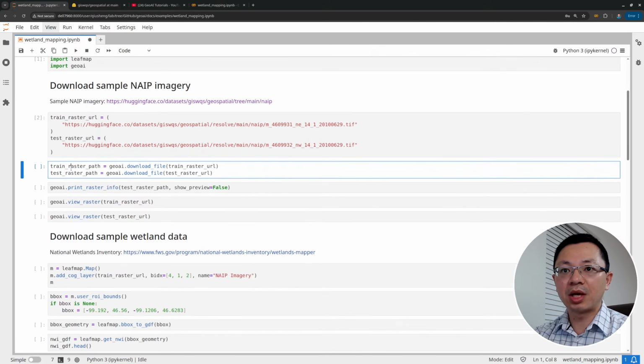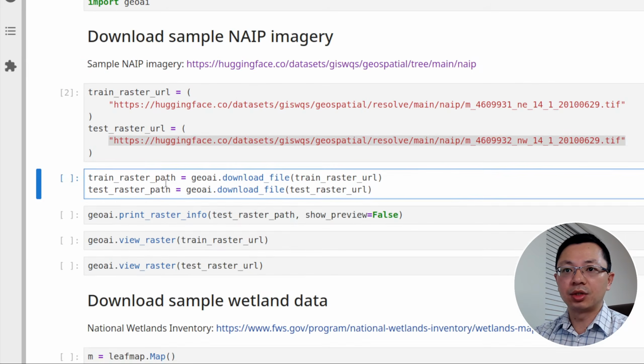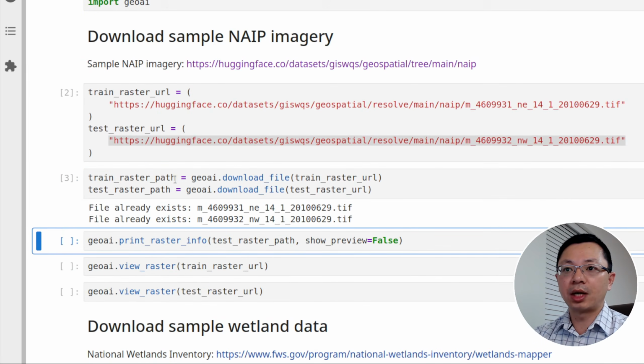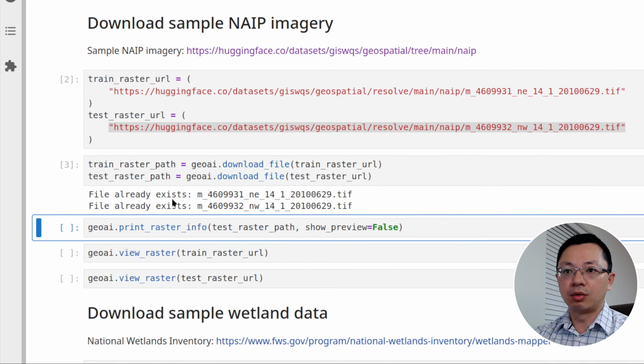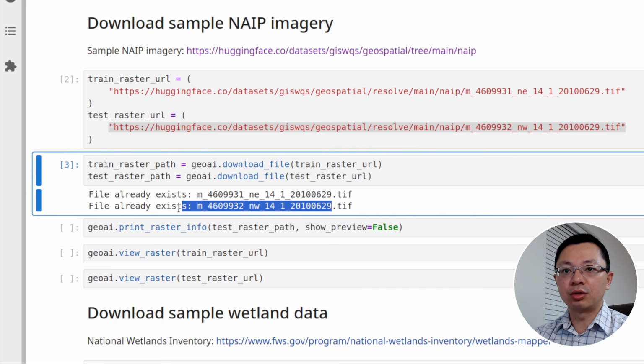Once we have the sample data, the link URL, then we can just download the imagery using just one line of code. So we want to download the data to our computer. So these are the two images. One is going to be for training, the other one is for doing testing.